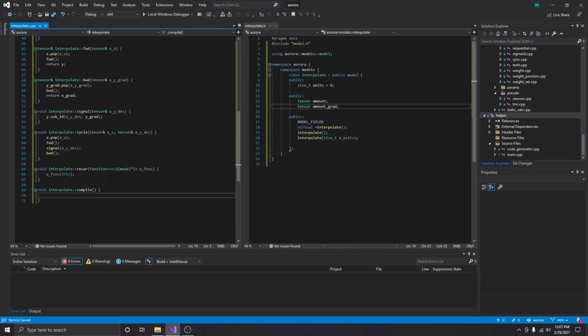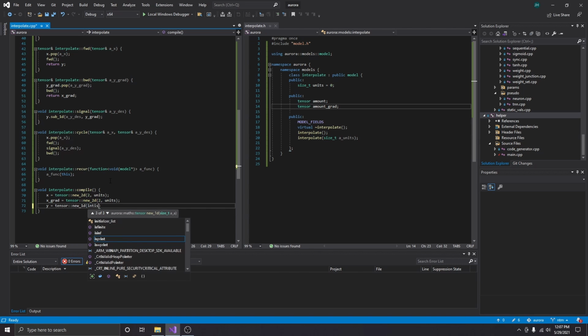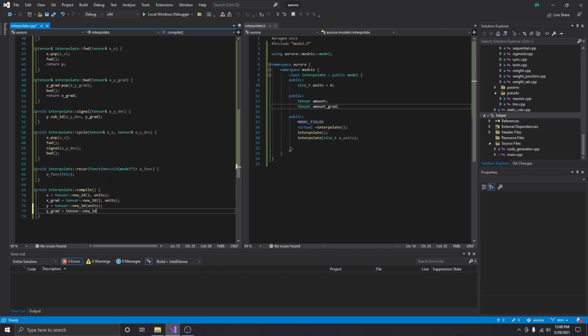Okay, compile. So first things first. Tensor new 2D. There are going to be two vectors that are interpolated between, and each one's going to be a size units. X grad's going to be the same thing, but then y new 1D, this is simply units. Then we have amount, new 1D 1, just like that.